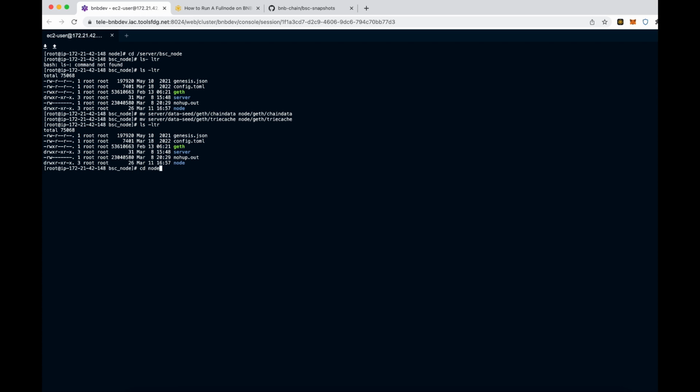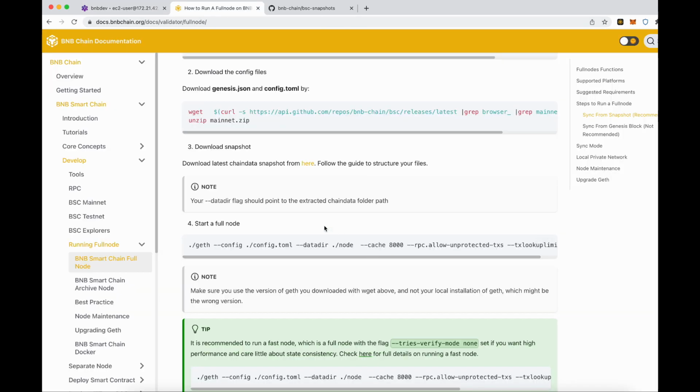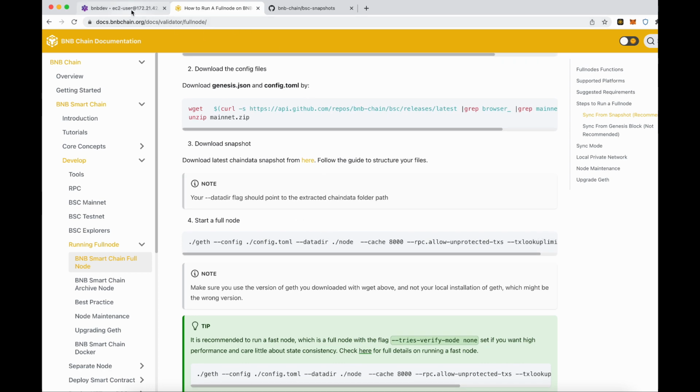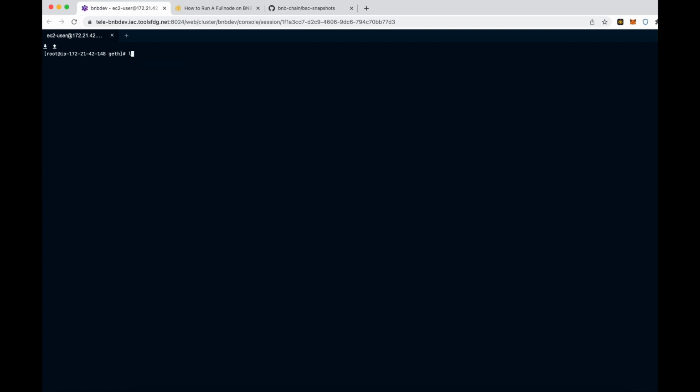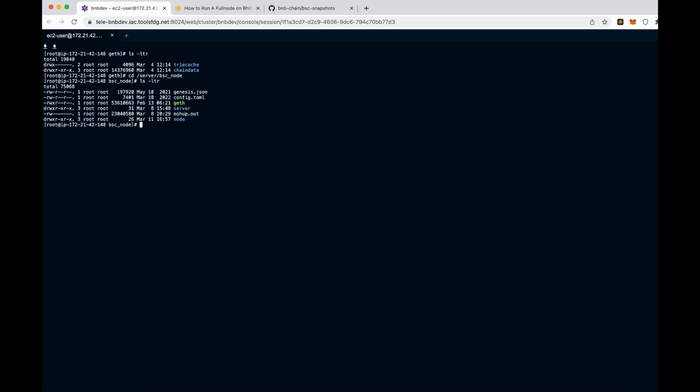So if we go to our node Git, now we have the tree cache and chain data. So now we are ready to start our full node. Let's go to our main folder. Actually, we can delete this server folder now.